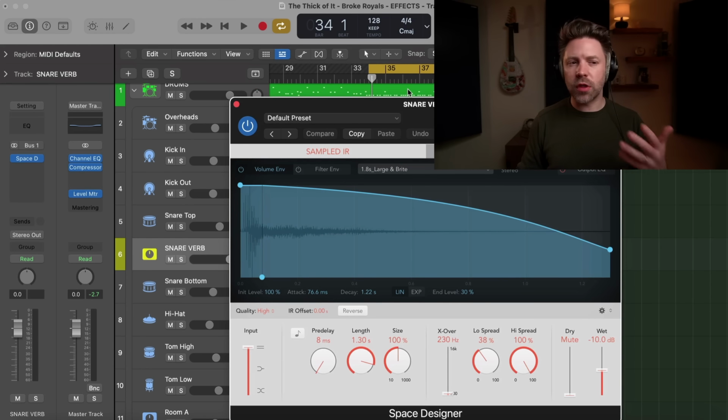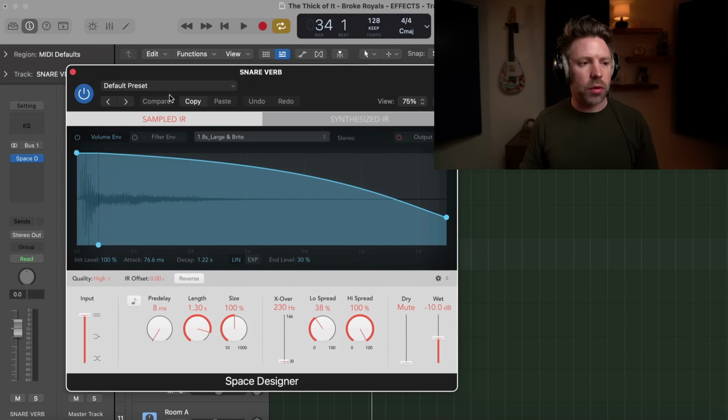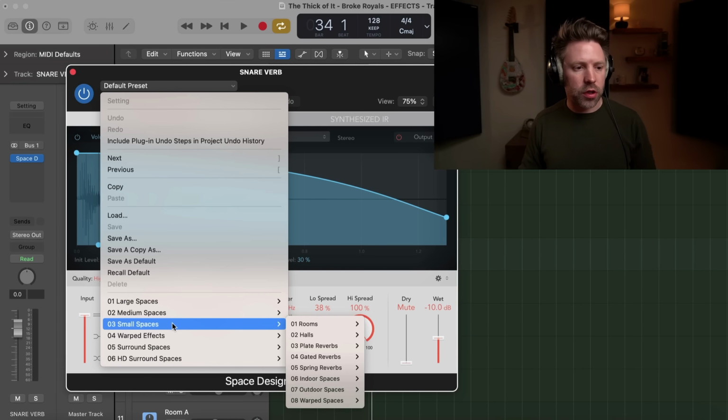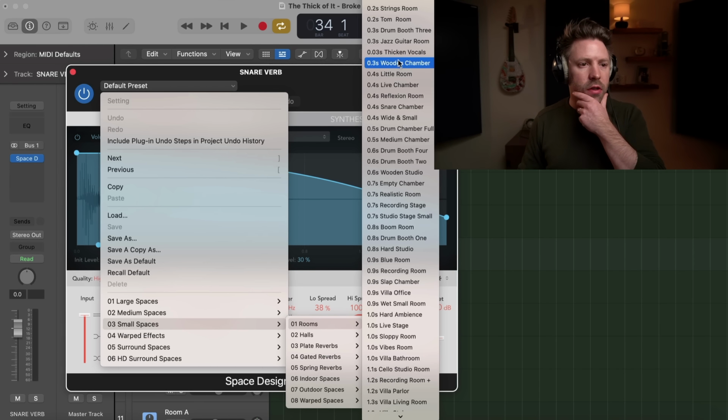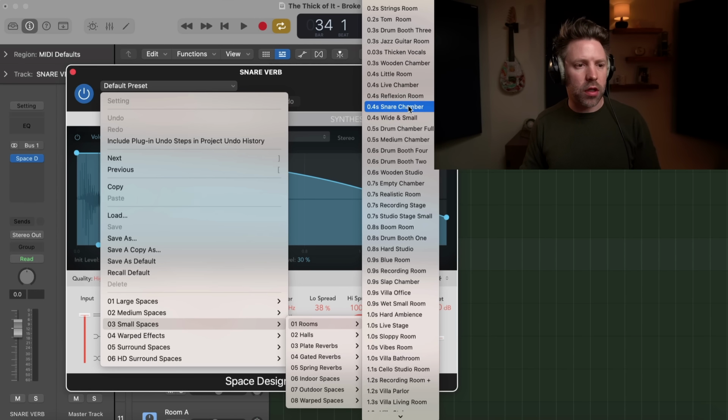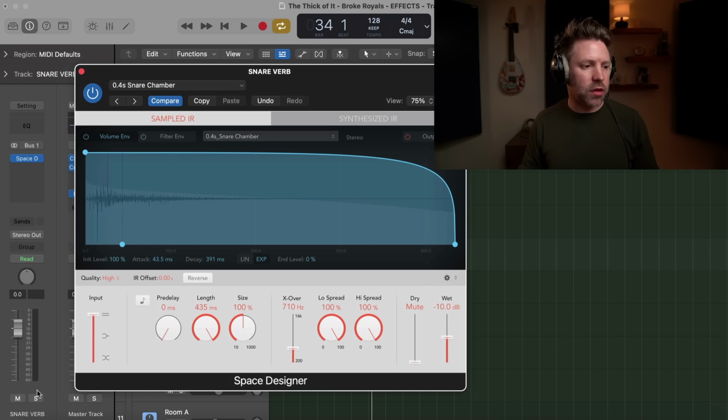And here I'm just looking for something fairly short. So something like a short snare room. I know that there's a couple of those built in here, so we're going to go to small spaces, rooms. Let's see, something around 0.3 seconds is good. Yeah, they have a 0.4 snare chamber. They have a wide and small. Let's try the snare chamber first and just see if we like the sound of that.